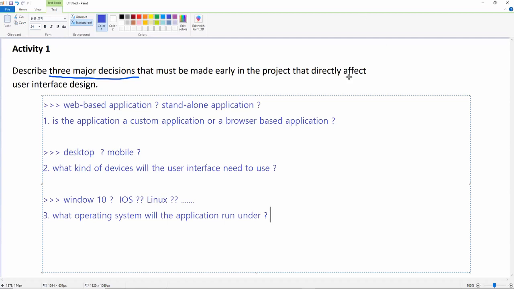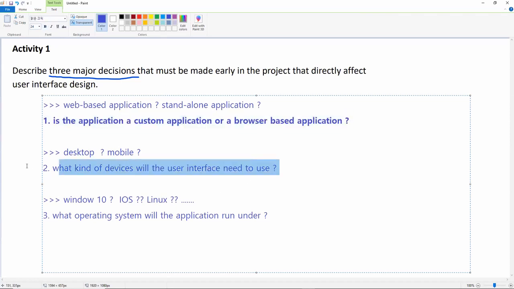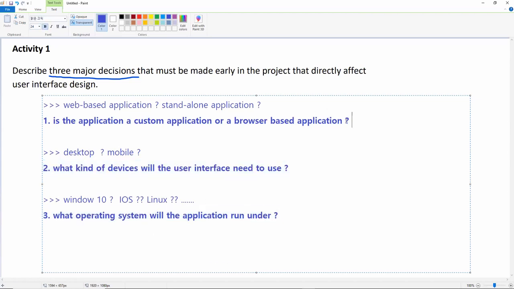All right. So those are the three questions we have to keep in mind when you design your application. Okay, does it make sense? Is it clear? Yes, sir. Good. Next.